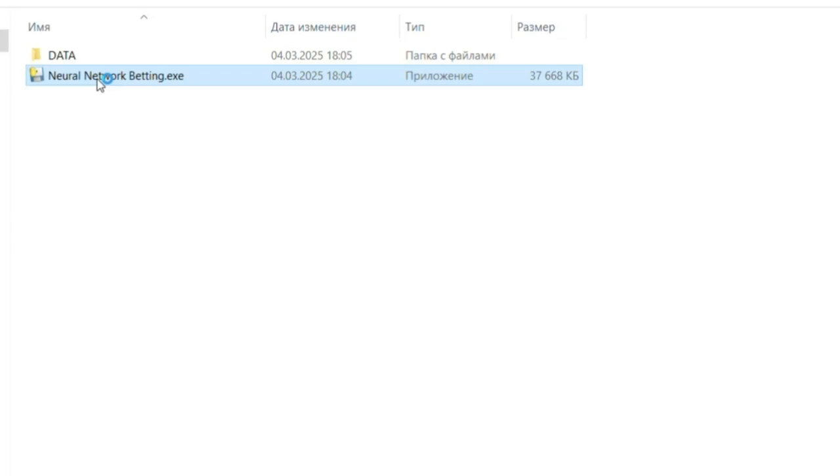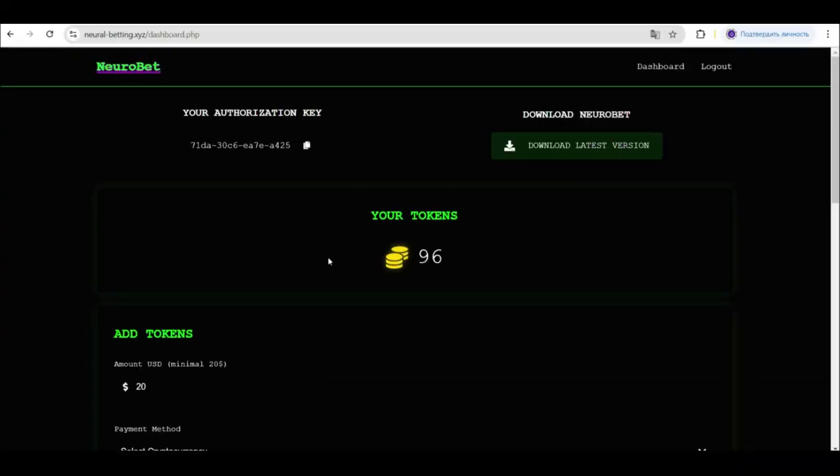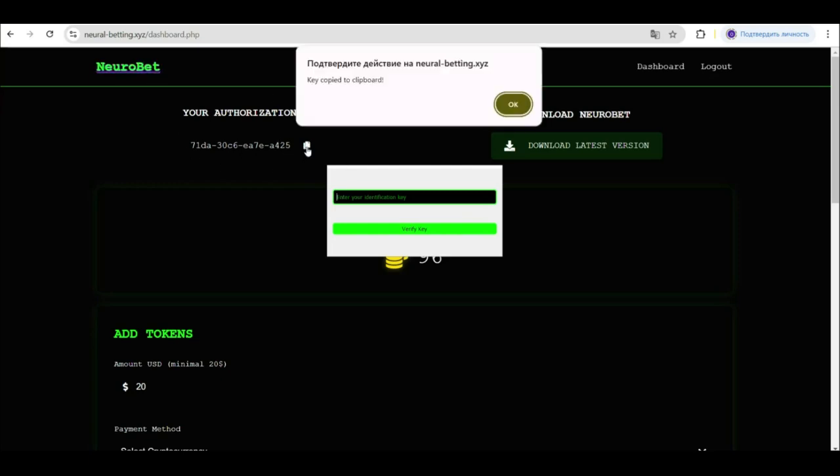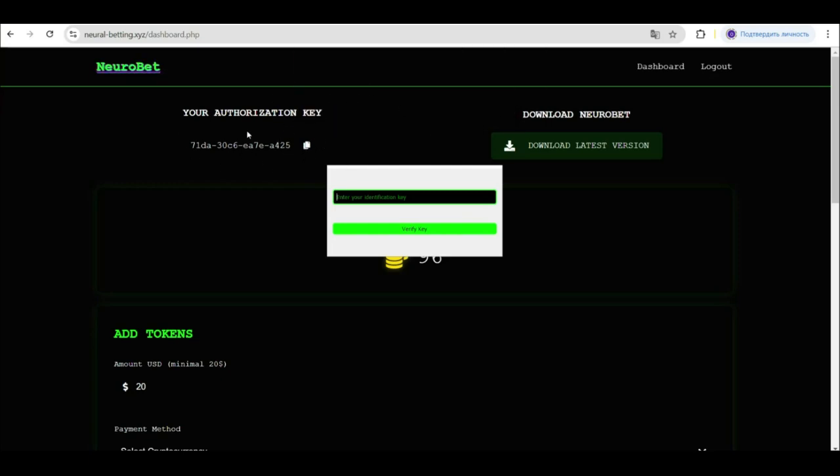Now, let's open the program. I'm going to minimize this. As you can see, there was a small update. That is, we regularly update the program. Next, here we need to copy our key and specify it here.